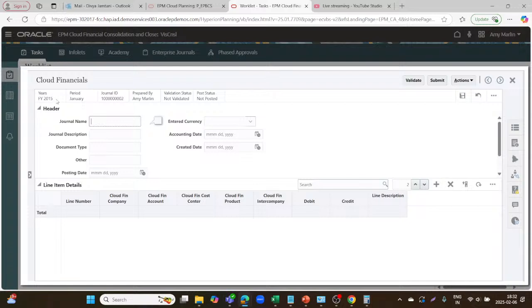You can give here the name, that is FY 15, period as Jan, journal ID, prepared by this already given. Now here you can give, suppose, annual maintenance. General description also as annual maintenance. Document type, and then you can give the entered currency as USD.